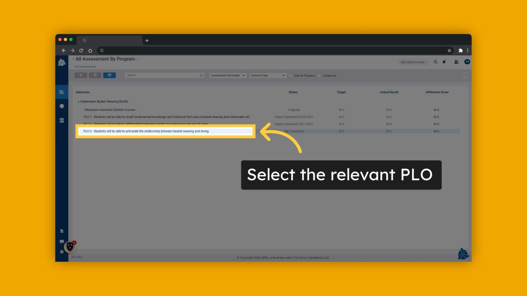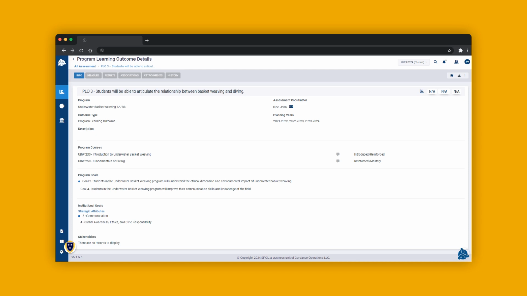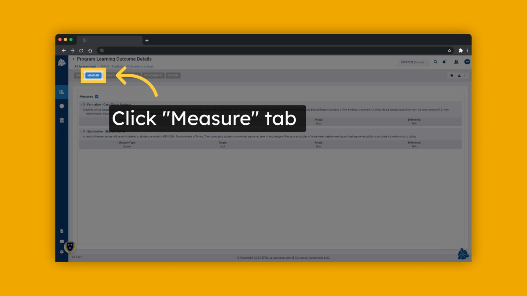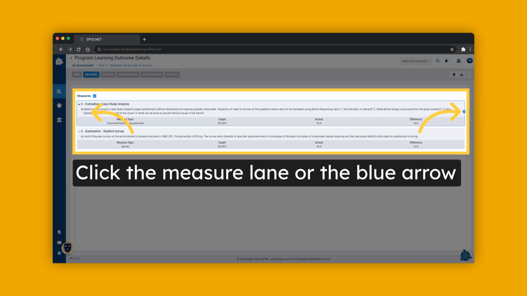Then, select the PLO associated with the measure for which you want to edit a finding. For this example, we will edit a finding for one of the measures associated with PLO 3. You will then be redirected to the Program Learning Outcome Details page. Click the Measure tab. From the list of measures, select the measure you want to edit a finding by clicking either the measure's lane or its corresponding blue arrow.